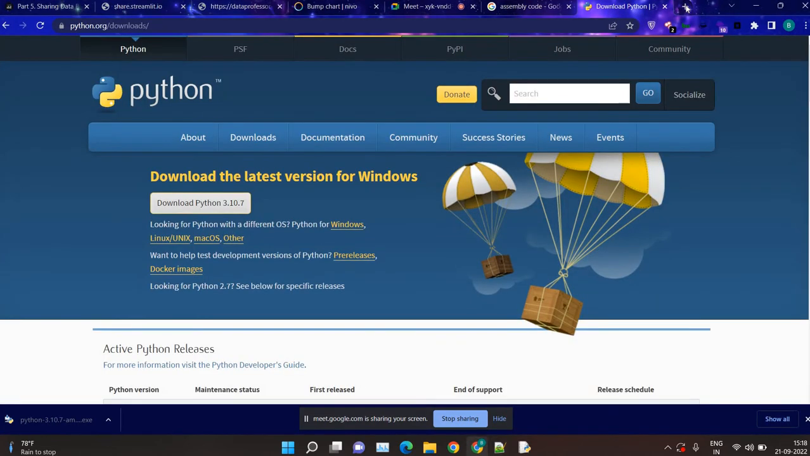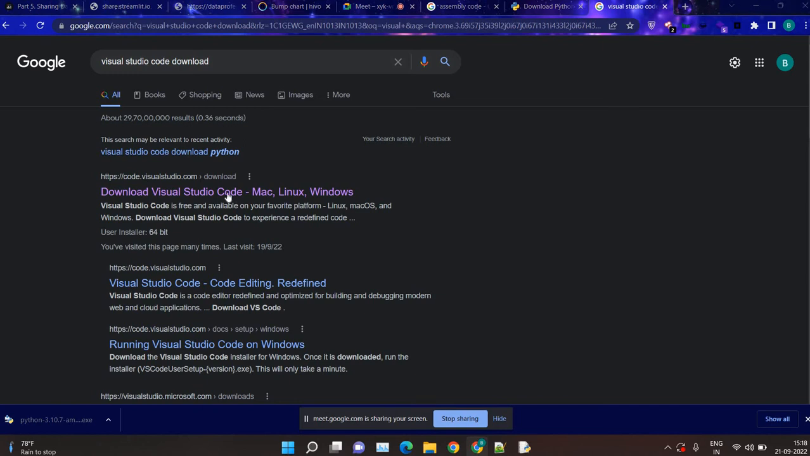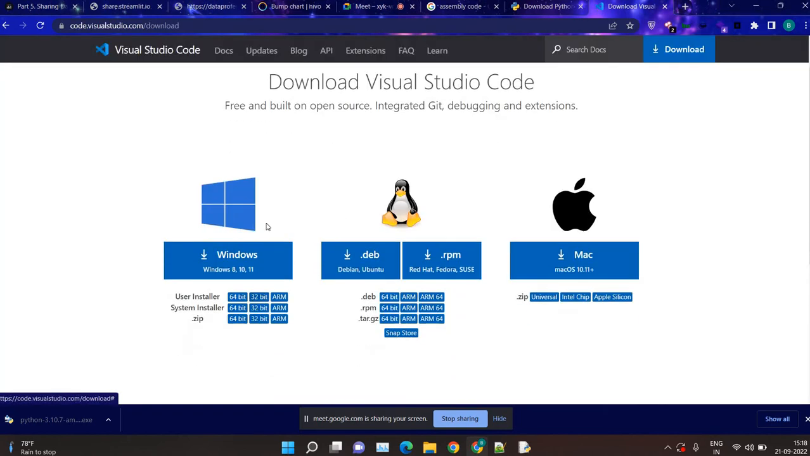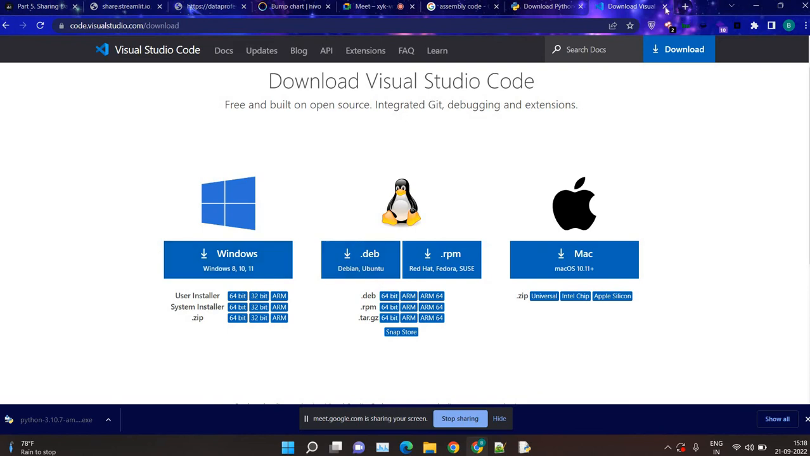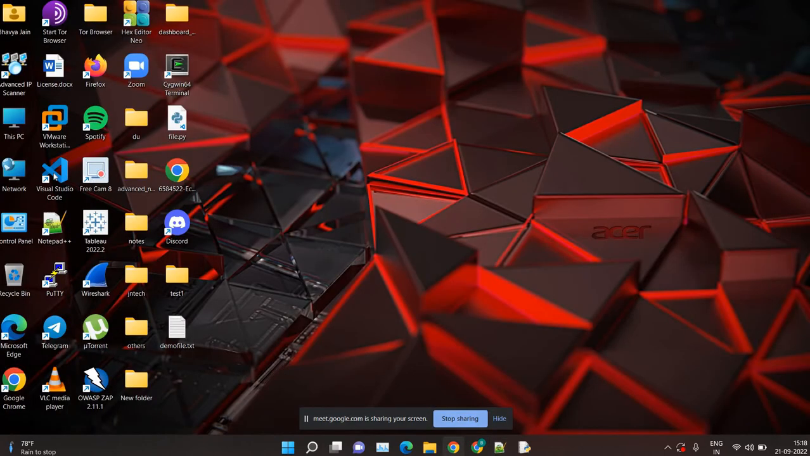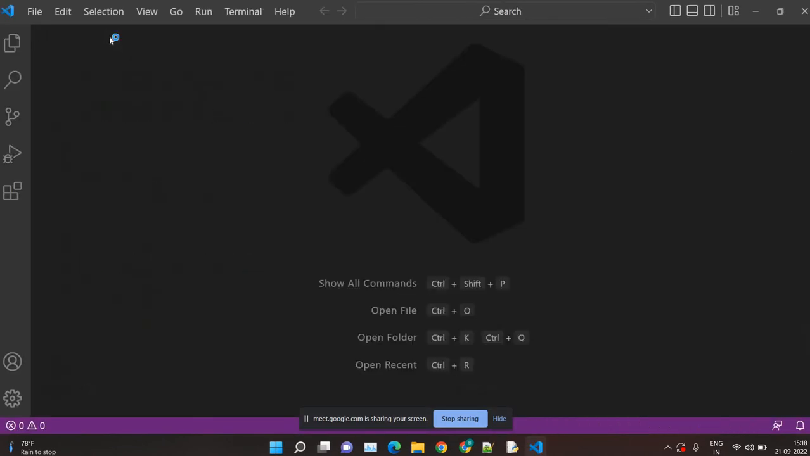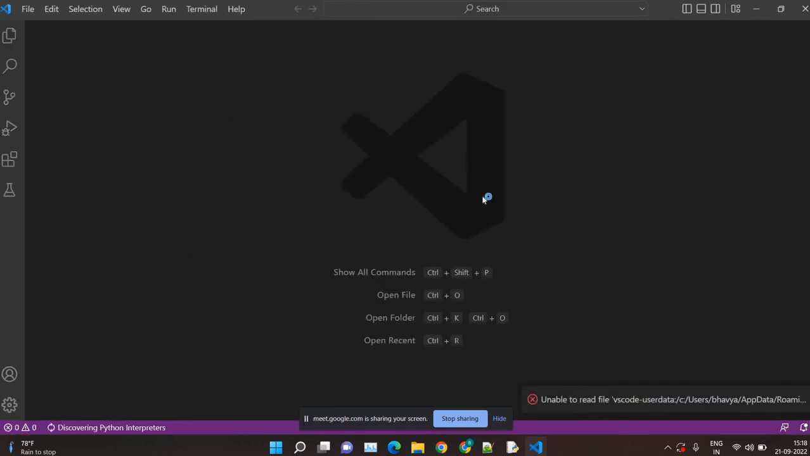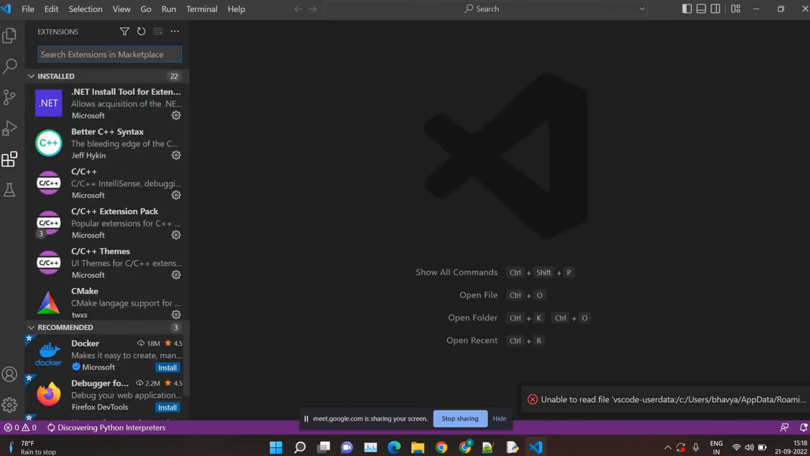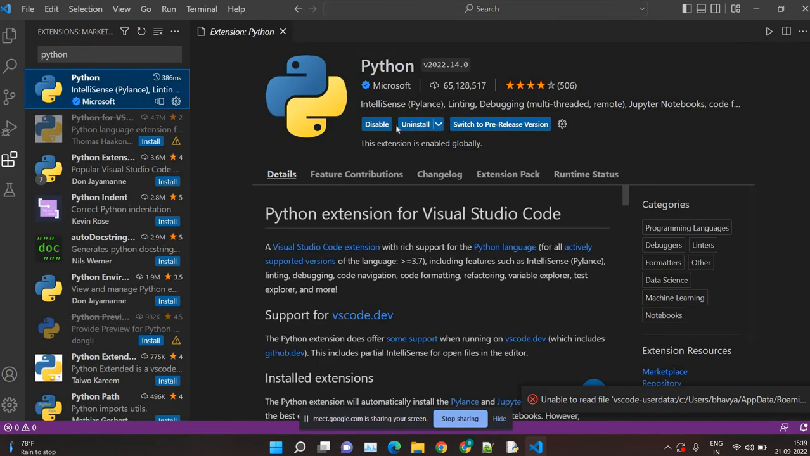So you have to search for Visual Studio Code. And then here, you can click. Download it for Windows or Mac or whichever operating system you are using. The installation is also straightforward. After installing, open VS Code and you will see this interface. First you have to go to extensions, this one. There you have to search for Python extensions. First you have to download Python by Microsoft. Click install.